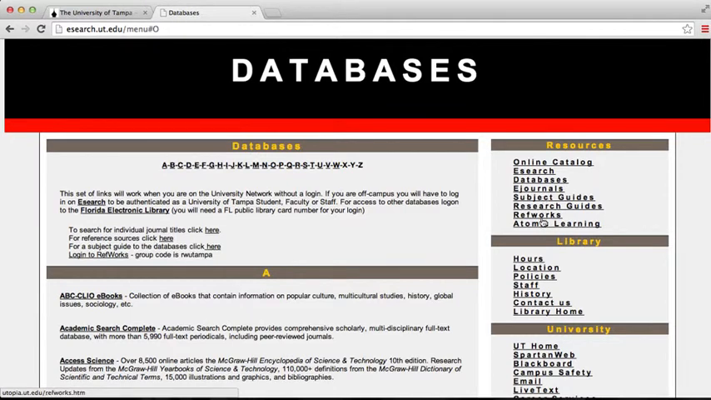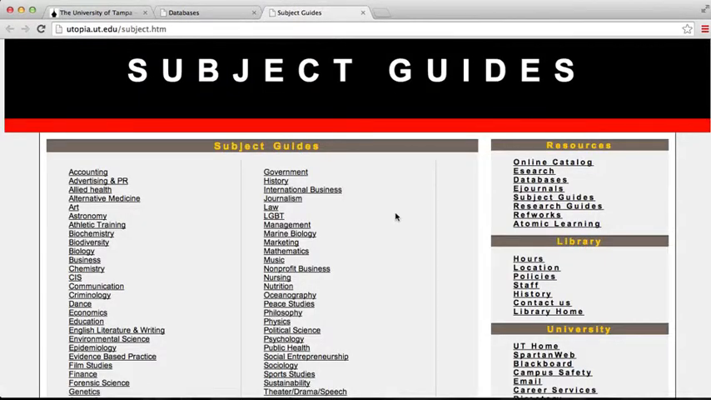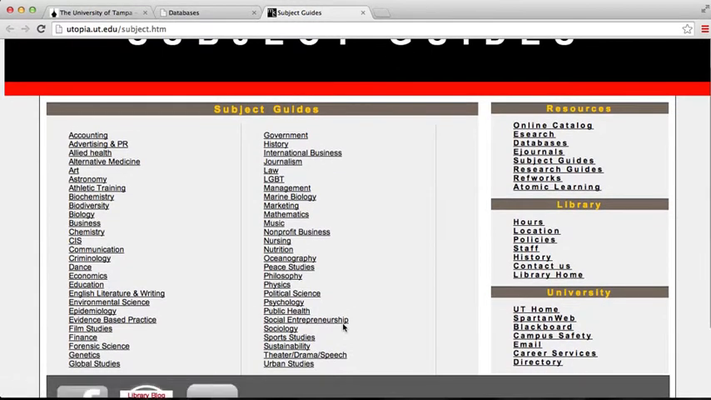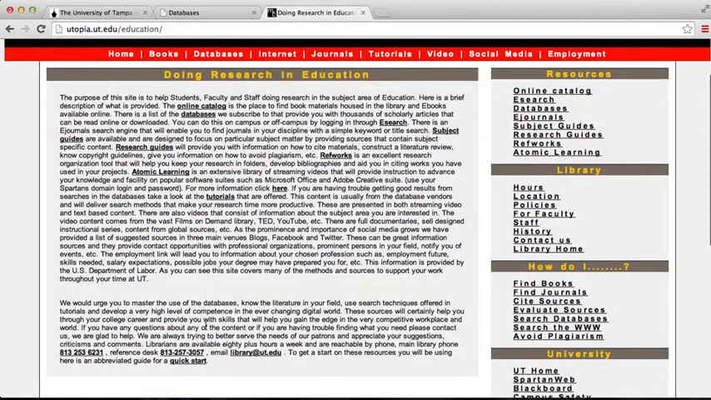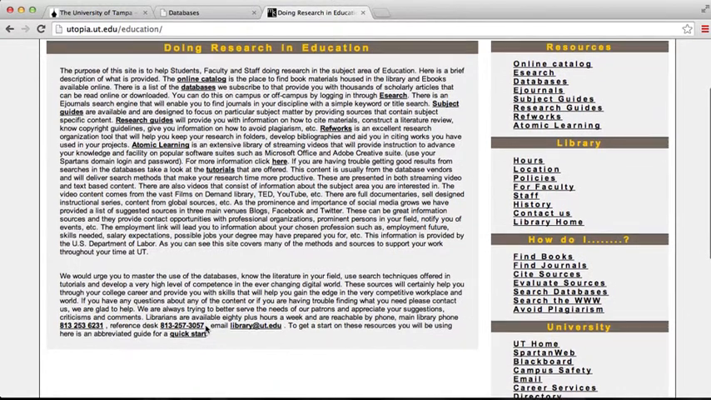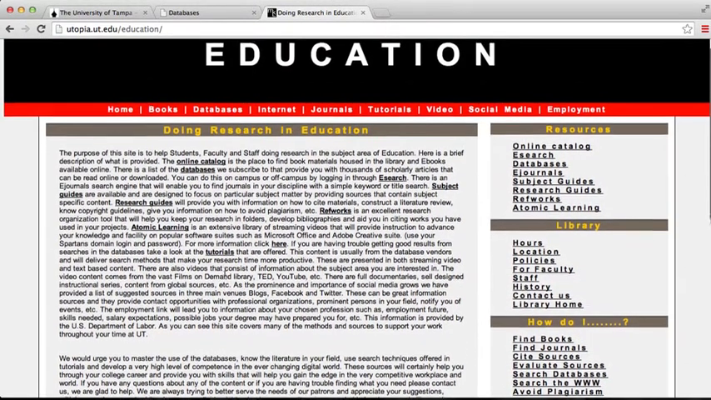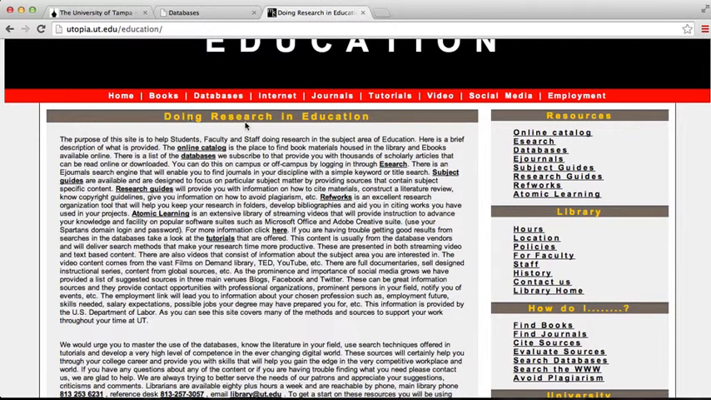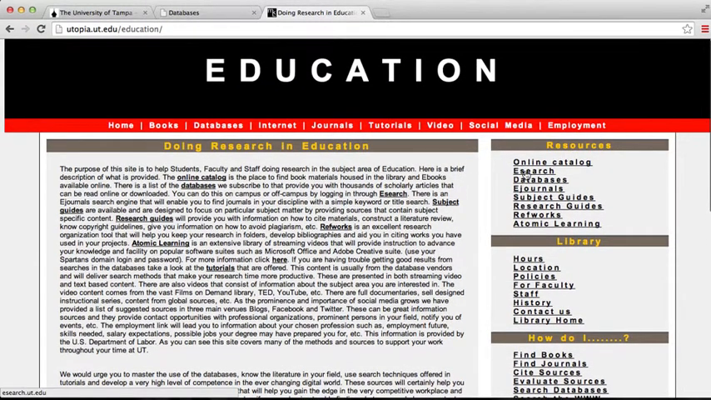Also, I'll go to an actual database in just a second, but over here under resources, you do have what are called subject guides, and these will take you to specific areas or what we call disciplines. So you can click on something for which you're researching, and it will give you more information about how to do research in that particular discipline, right? Doing research in education: this is how you find books. These are the different databases, etc. So that's available to you.